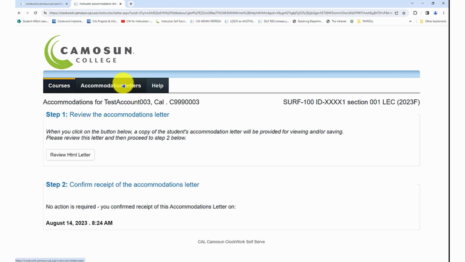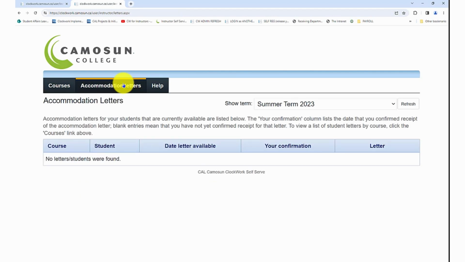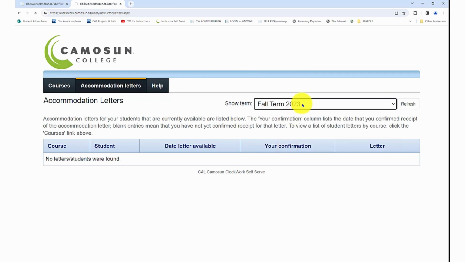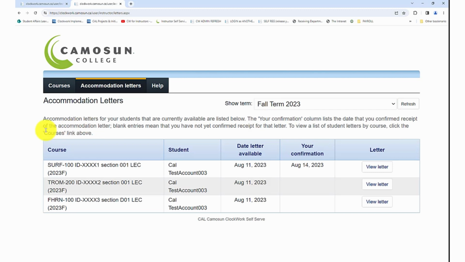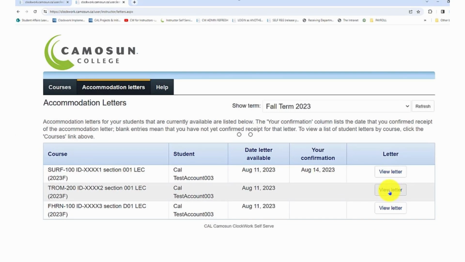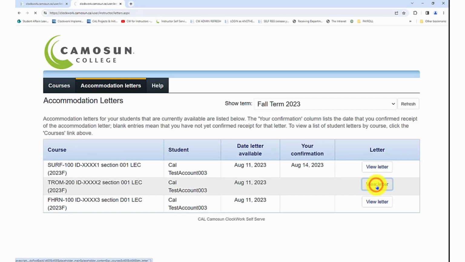Click the Accommodation Letters button at the top of the page. Be sure you have selected the correct term in the drop-down list. This will take you to a page listing all the letters that have been shared with you by your students and the statuses. This is helpful in knowing the letters you have read and those that have yet to be reviewed. At any time, you can view the letters you have already read by clicking View Letter.